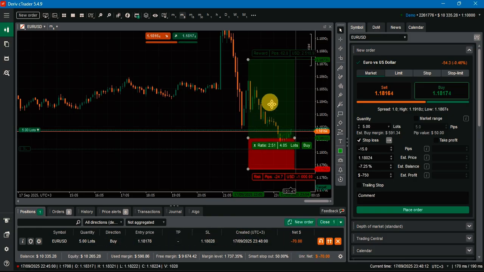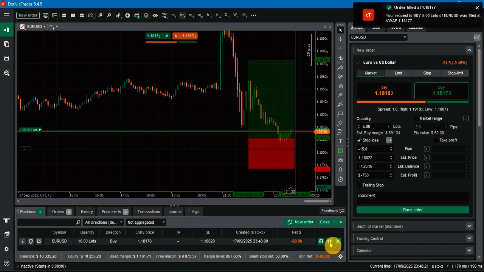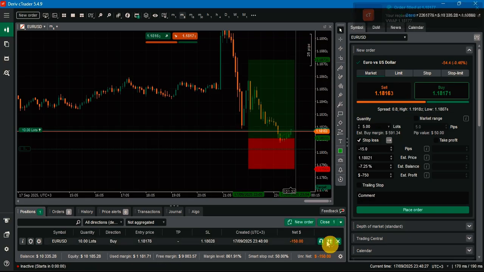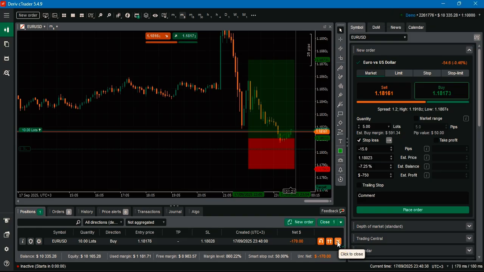Now if I see that this market is moving to the place that I had predicted, I can just double it. If I want to double, I can just do it that way, and you can see the loss has just increased. So just be careful about that. And I can also reverse that way. I can just reverse, but for now I just leave it to run. And then this is for closing.